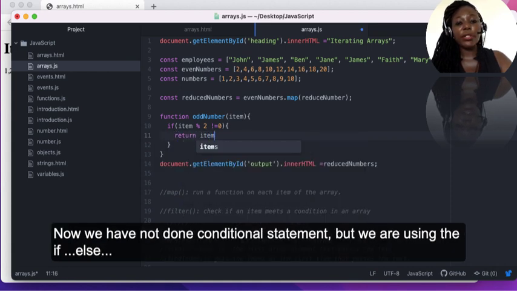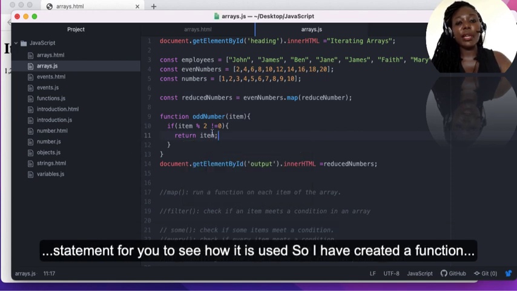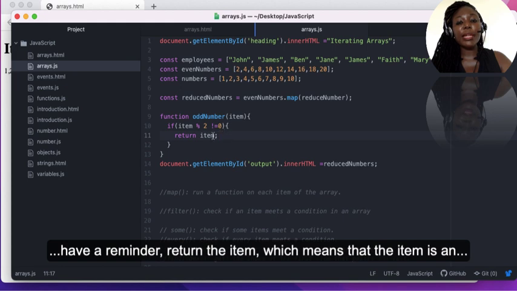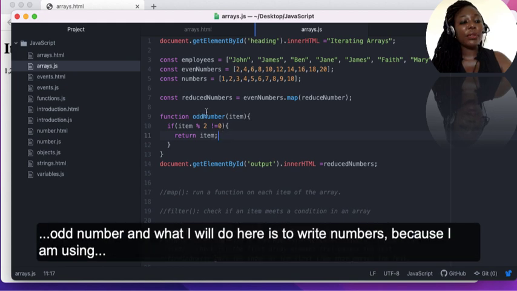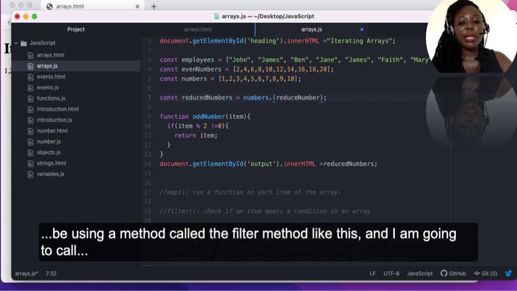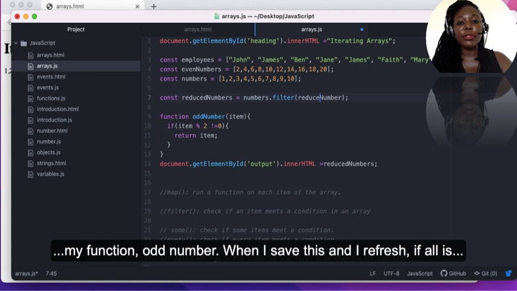Now we have not done conditional statements, but I'm using the if statement for you to see how it is used. So I've created a function, and it's saying that if this item has a remainder, return the item, which means that the item is an odd number. And what I'll do here is to write numbers, because I'm using the numbers array. So I'll say numbers dot, and I'm going to be using a method called the filter method like this, and I'm going to call my function odd number.